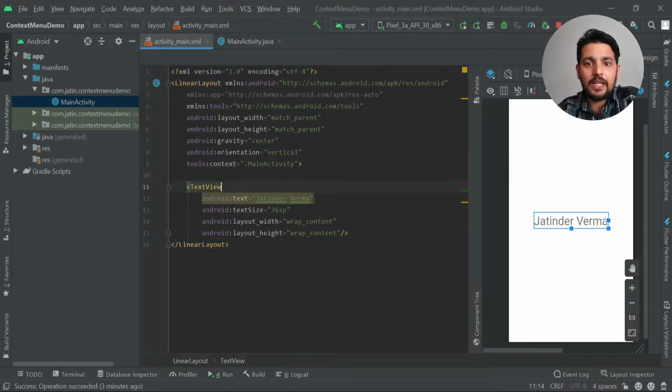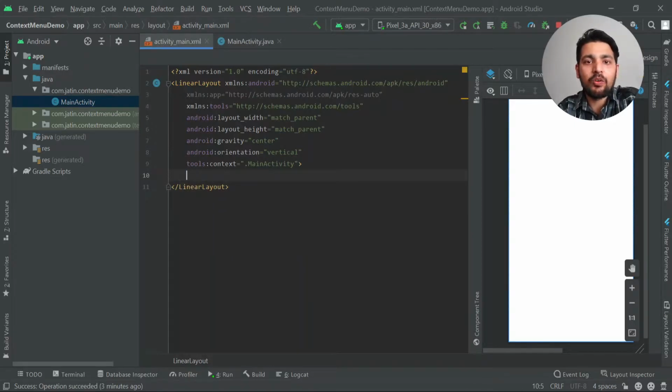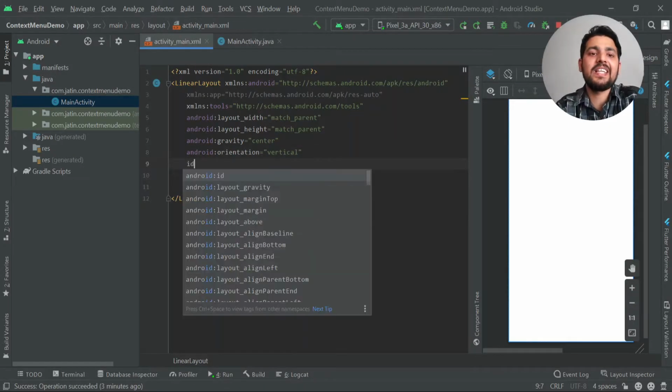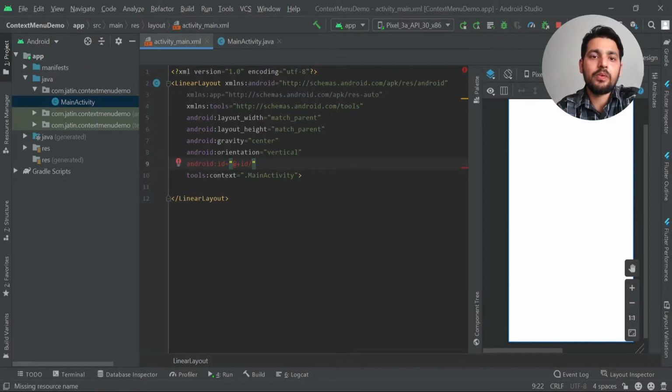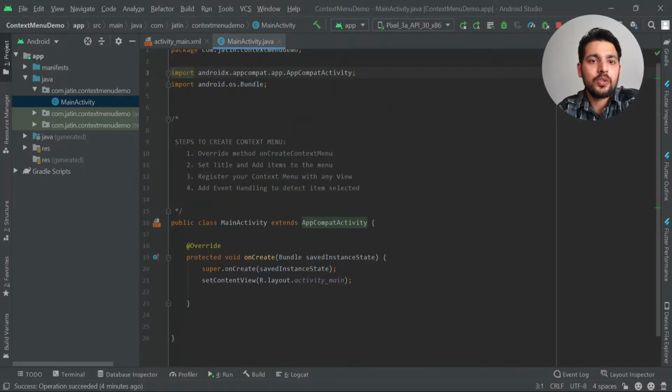So what we need, we don't need any text view over here. We need to make the context menu visible on the long tap of this view, that is linear layout. So let's quickly assign an ID over here. Further we will discuss the steps of how you can do this. So let's give it an ID, layout.